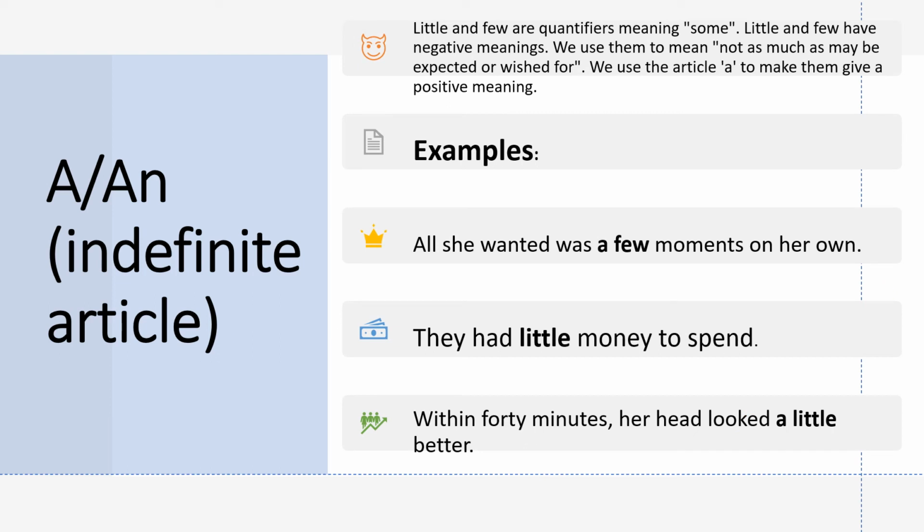Little and few are quantifiers meaning some. Little and few have negative meanings. We use them to mean not as much as may be expected or wished for. We use the article a to make them give a positive meaning. All she wanted was a few moments on her own. Within 40 minutes, her head looked a little better.